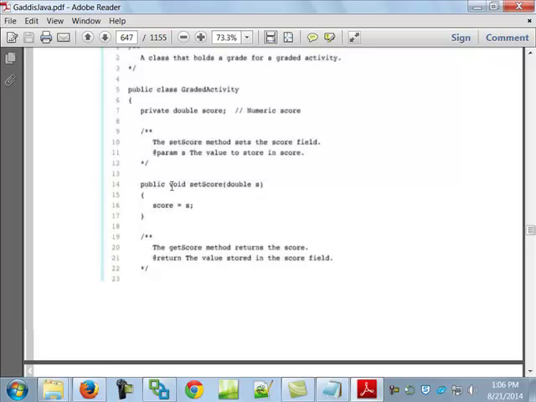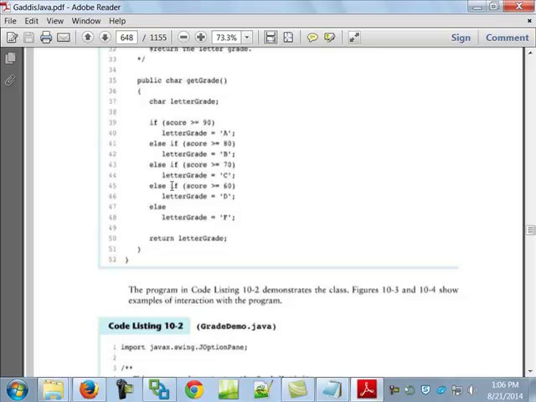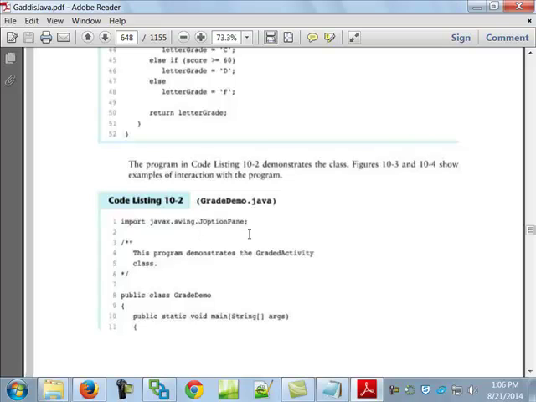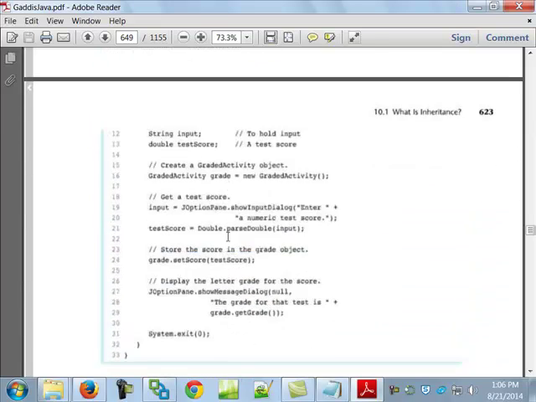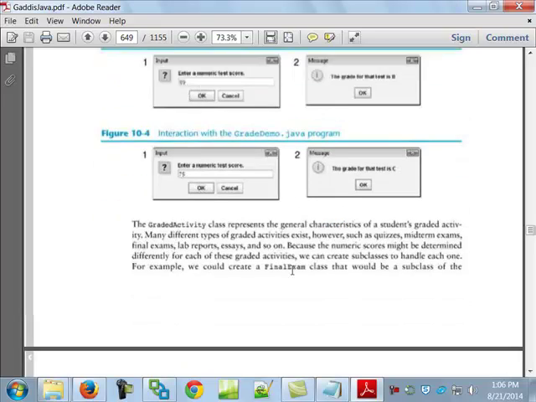You should be able to look at this code now, and there shouldn't be anything new there. Notice in the get grade, like I said, they figure it out and then return it there. There could have been a separate set grade and get grade if you wanted to do that. Then they've got a little demo on it where they let you come in here. 89 is a B, 75 is a C, etc.